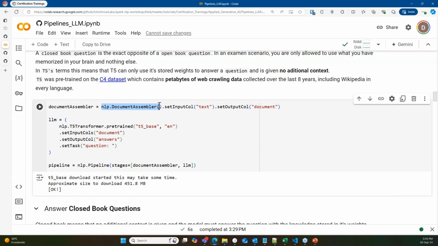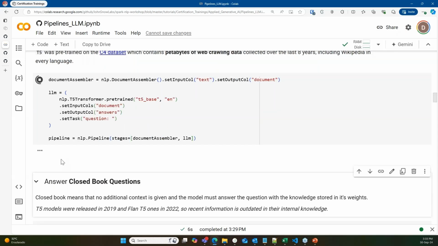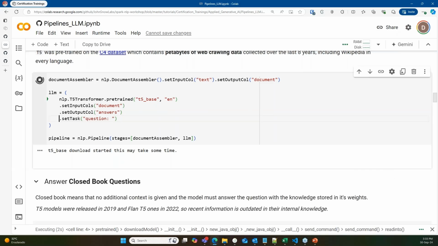So first, let's see how to create all of that in a pipeline. We start with a document assembler. We will transform the text that will be given to the pipeline into document annotations, and then we can use a pre-trained model T5 base to answer questions. So we can set the task to question. So this will add a question to the input text before running the model.